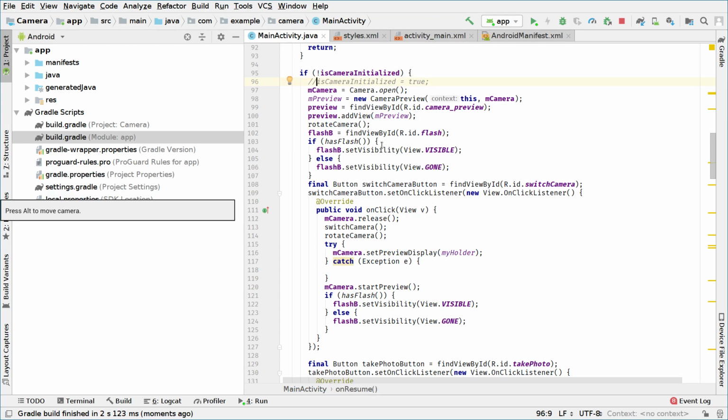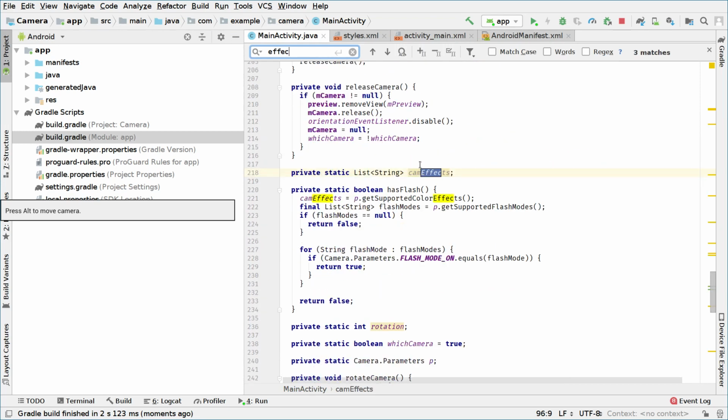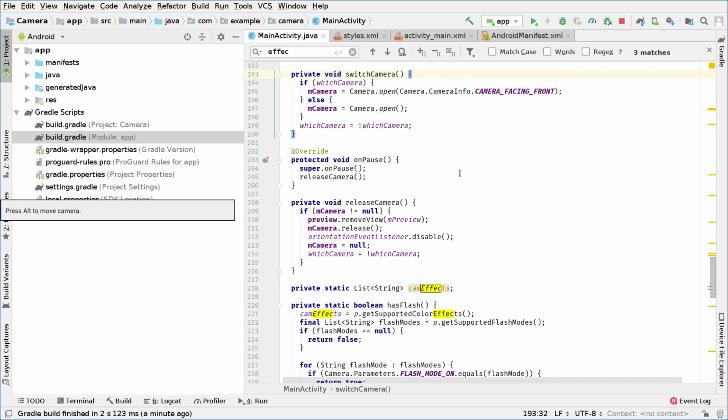Okay, so let me check effects. The camera effects have to be initialized, as we did when we called has flash. As you can see, we're initializing it. But then how can we use them? Okay, so how can we use these effects? We will implement this in this tutorial because I don't think it's very complicated, actually easy to do.